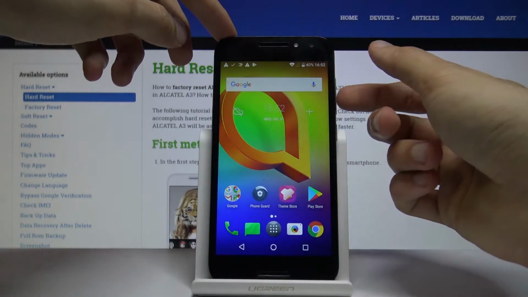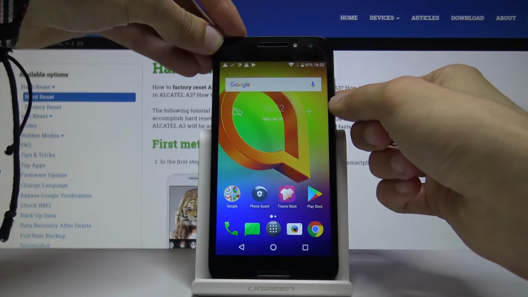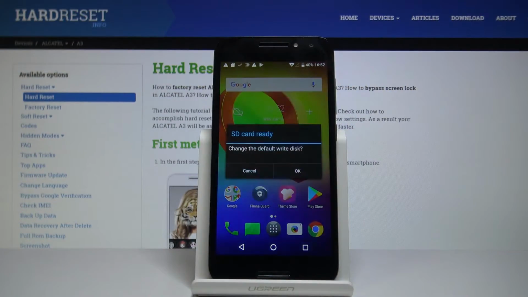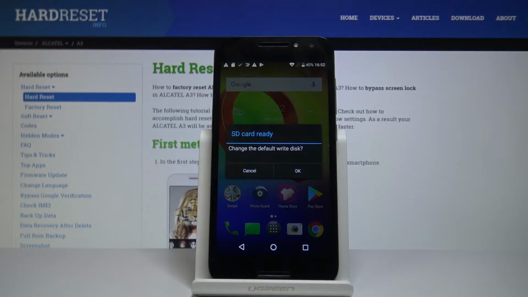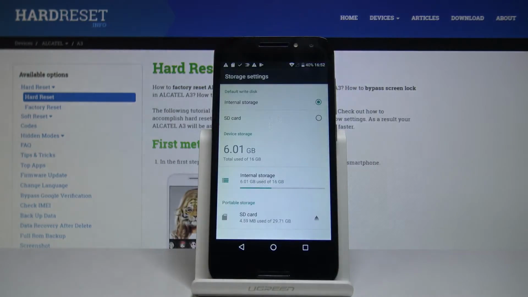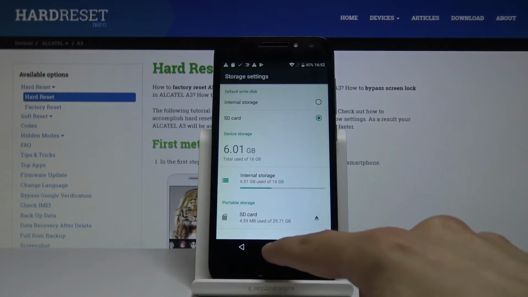When you put in the SIM card, the memory card, you'll have an option to change the default write directory. So I'm just gonna push it in and you'll get this. SD card ready, change the default write disk, and you can then select yes. And whenever you take photos or anything, you just switch it here. It will automatically be saved on the SD card.